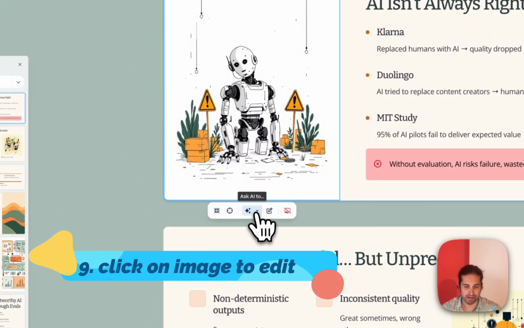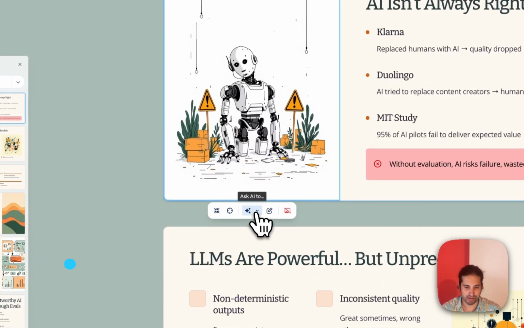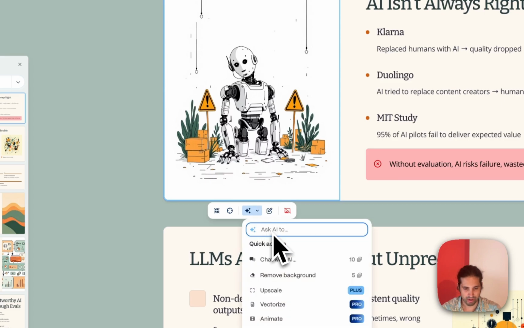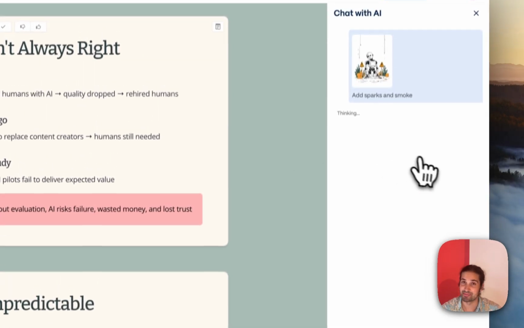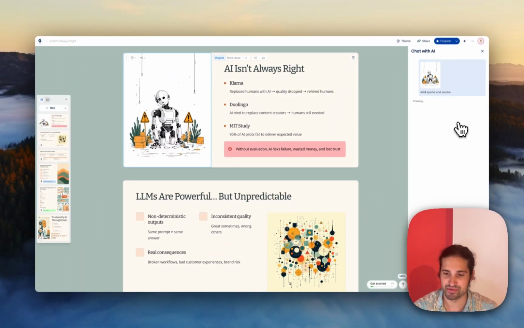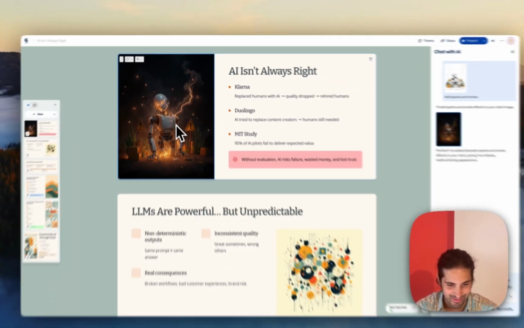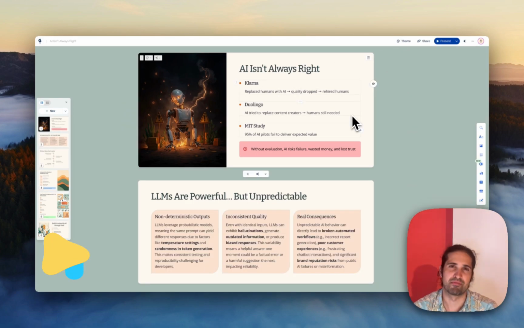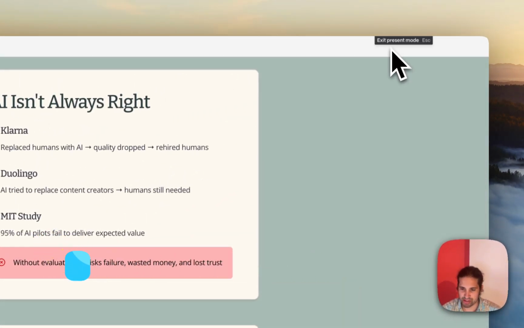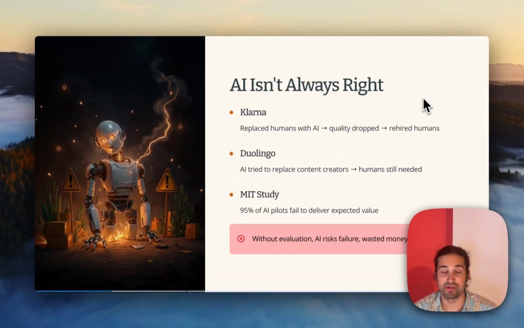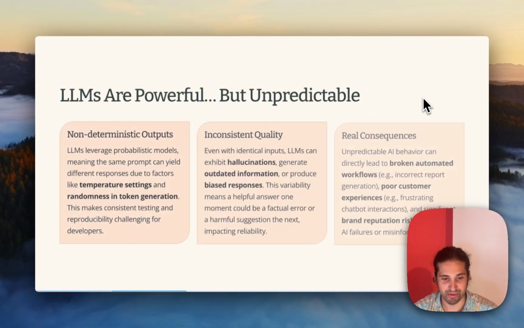Tip number 9, click on your image in order to edit it. And then there's a sparkling sign, and you're gonna click on it, and you're gonna say, well, I want to have sparks and smoke. It's actually intelligent. It comes up with intelligent recommendations. And it actually did it. It came up with a really nice rendition. And tip number 10, you go ahead and present. And all you do is just click up on the top right, and you're ready to just go ahead and show it to people. Amazing, isn't it?